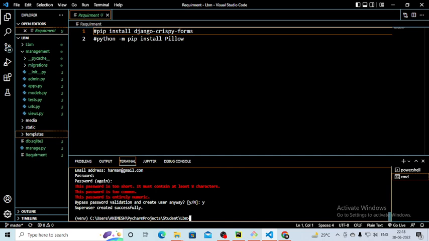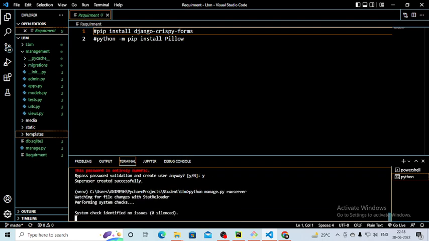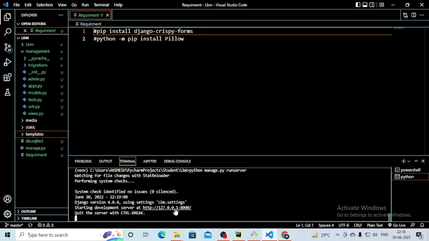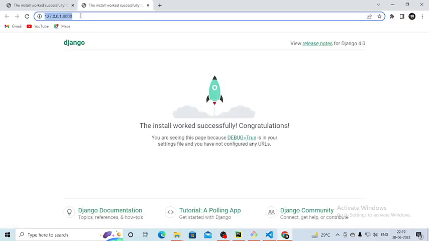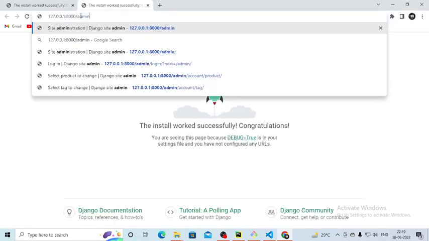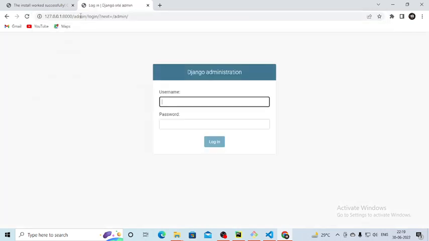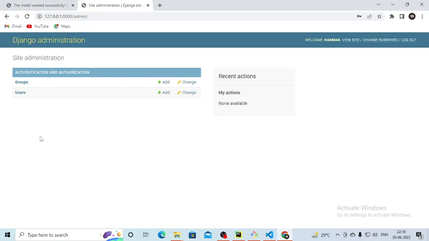So let's go to the server. Python manage.py runserver. Okay, so I started my server. Now go to the admin part. Okay, so now this is the admin part. Harman is my username and 123 is my password, so log into it.